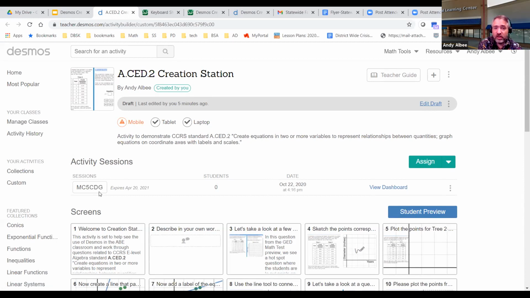So if you change your activity in any way, you need to go to assign and come up with a new single session code, or assign it to your classes if you're in something like Google Classroom. But if you get a single session code and you edit anything, you have to come up with a new single session code, because it'll take them back to the old one if you don't do a new one.